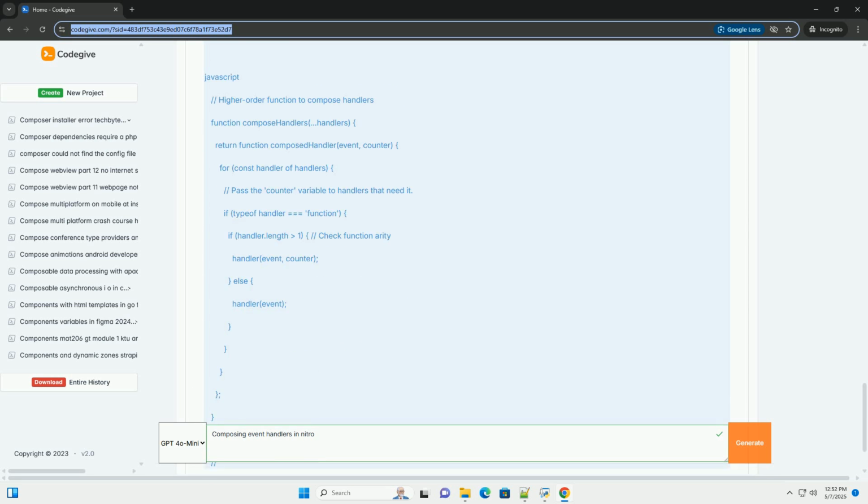Explanation. Compose handlers is the higher order function. It takes a variable number of handlers as arguments. It returns a new function, composed handler, which iterates through the provided handlers and executes them. The if handler.length check determines if the handler expects two arguments, event and counter, and passes them accordingly. This is a simple way to handle different handler signatures.